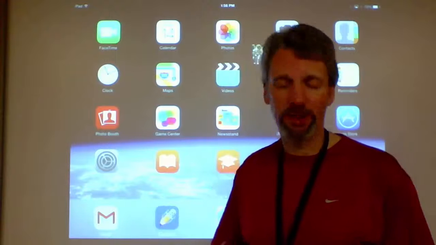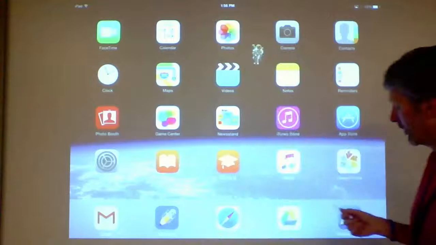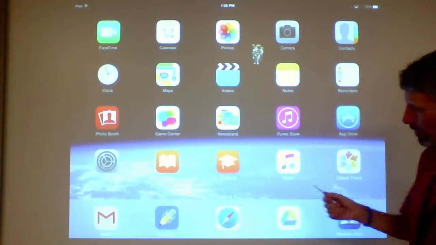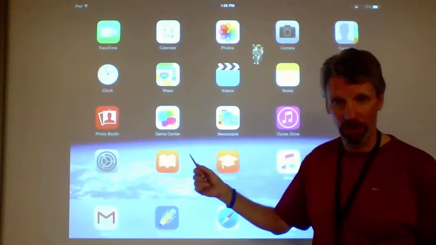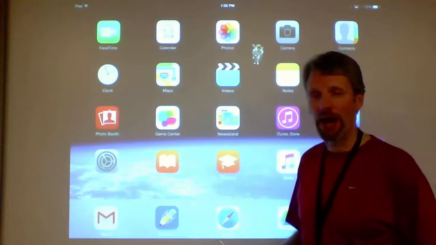So what I wanted to point out is that if you haven't already purchased or used an iBook for another class, our book is not a Pearson book, so you don't need the Pearson app if you have it in other classes. All you need is that little iBook app right there.